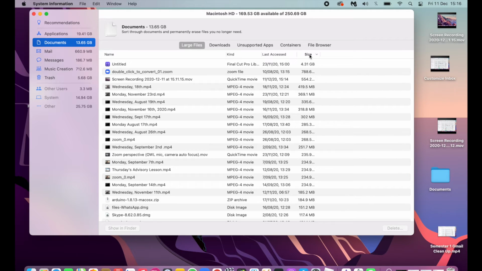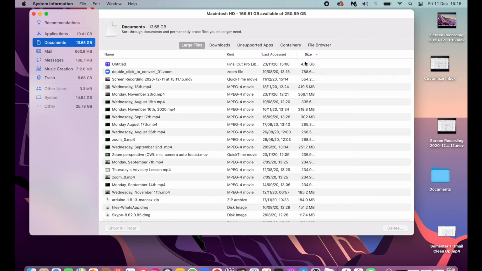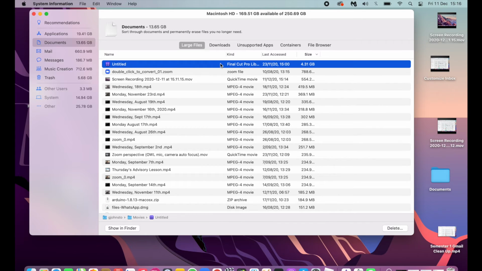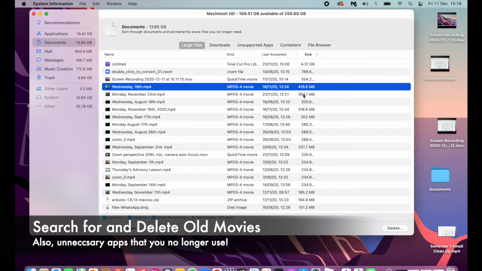Now this is also a really handy feature. If you click on Size, this automatically sorts by file size for you. Movies generally do take up a lot of storage space, so you can see I have an old Final Cut Pro library. This is an old project that takes about 4 gigs of space, which is quite a bit. But I do have some files here that I really don't need.